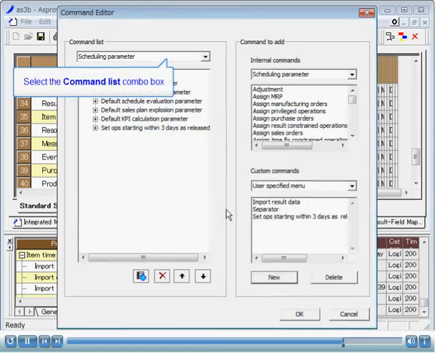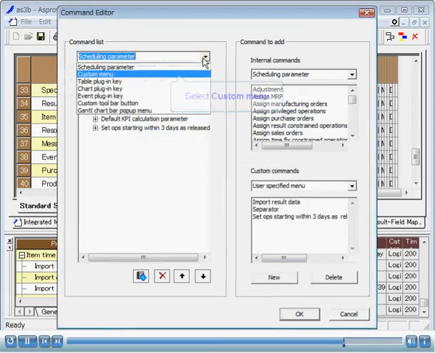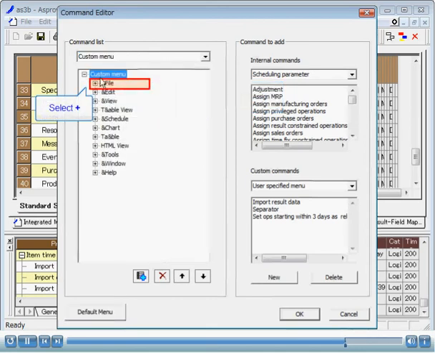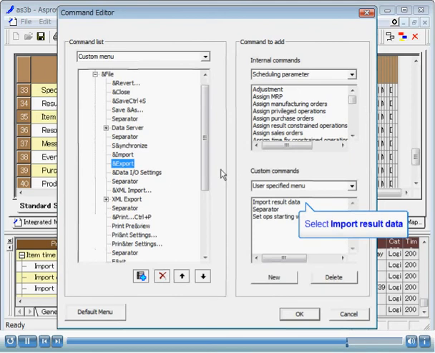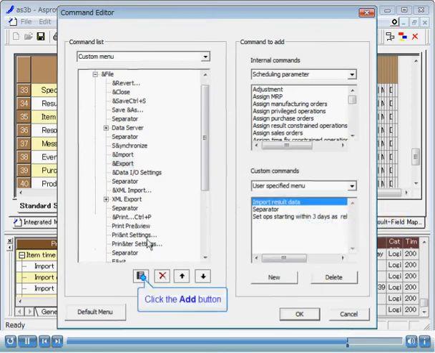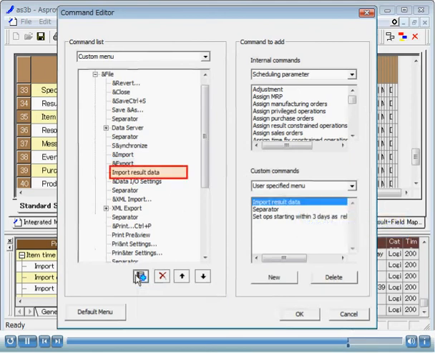Select Custom Menu from the Command List combo box. Click on the plus sign for File. Select Export. Select Import Result Data from the Custom Command List. Click the Add button. The Import Result Data menu has been added underneath the Export menu. Let's specify it to read the data when the user clicks on Import the Result on the menu screen.